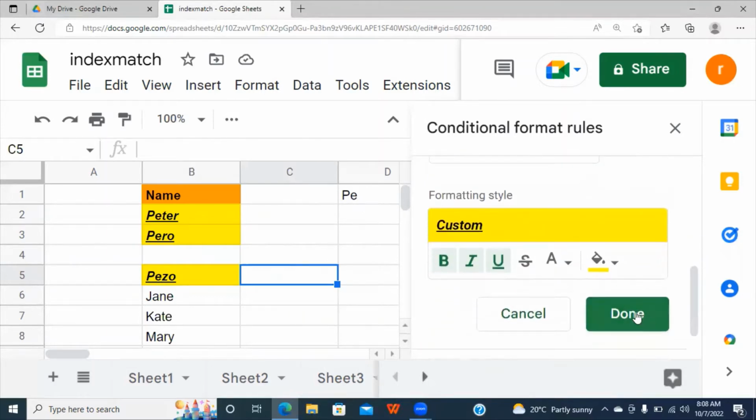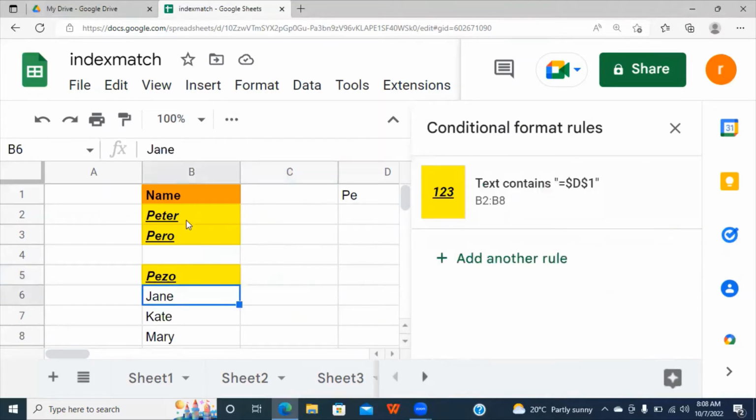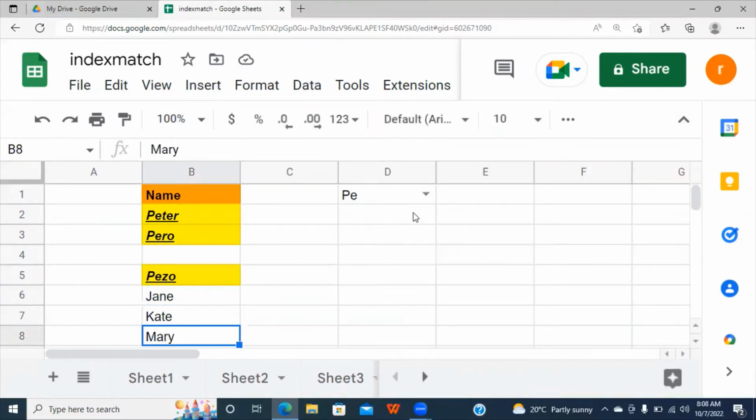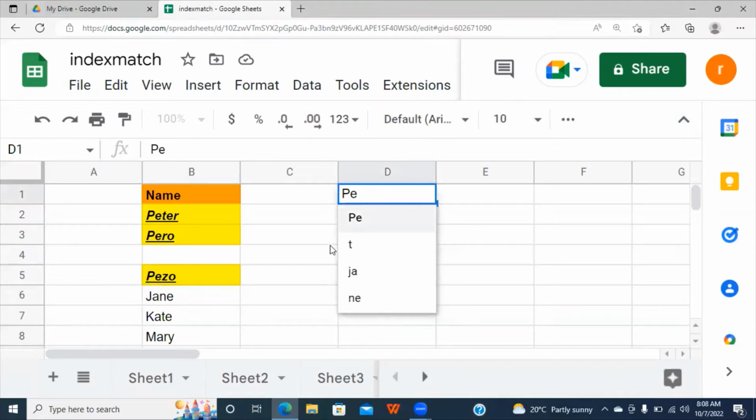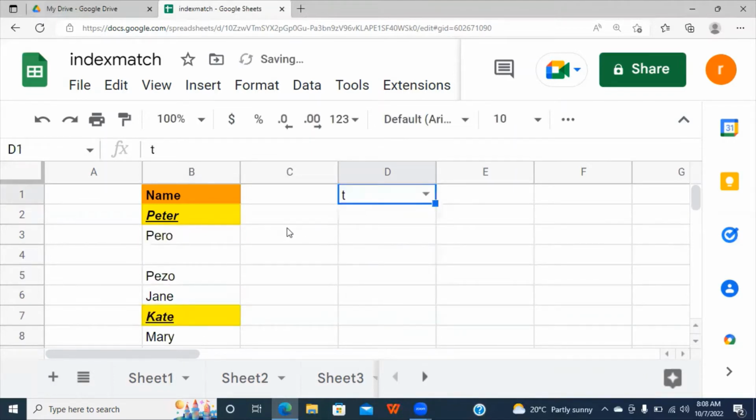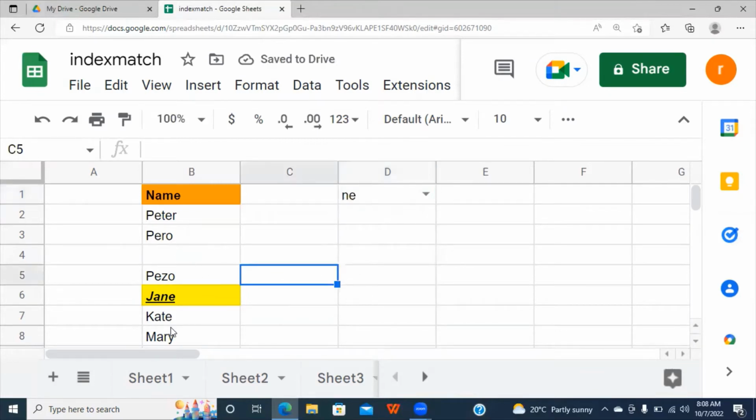And when I do that and say done, you can see any word that has PE in it is formatted. Let's test it further. If I select a T, you can see words that contain the letter T being formatted. So you can change it to JN, as long as the word has JN, or NA, as long as the word has NA, it will be formatted. So you can format based on that as well.